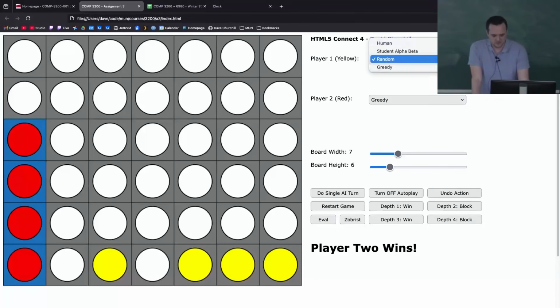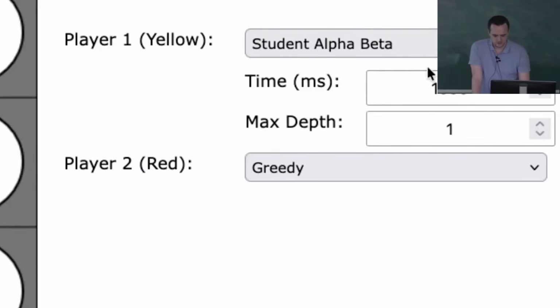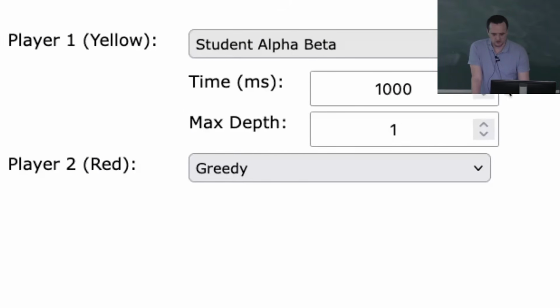And then the last one is student alpha beta. The student alpha beta comes with 2 parameters here. Those parameters are time in milliseconds, which by default I've set up to be 1 second, and then max depth, which I've set up to be 1 by default.